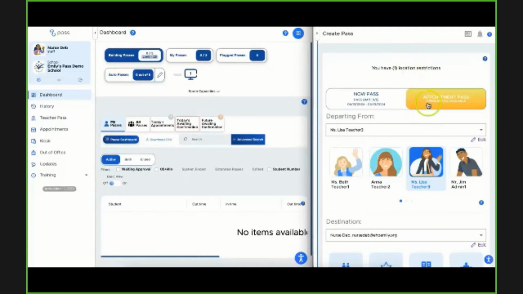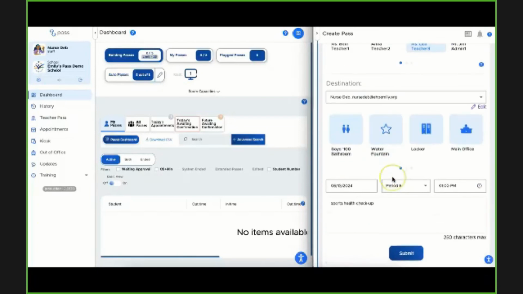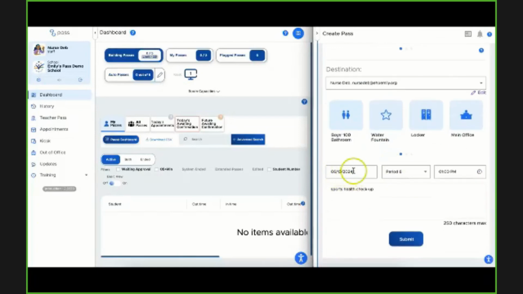Kevin will toggle over to Appointment Pass Request and enter the information requested. For the date, he can choose today, but must choose at least 30 minutes from the time he is creating the request. He can also choose up to 30 days in the future.